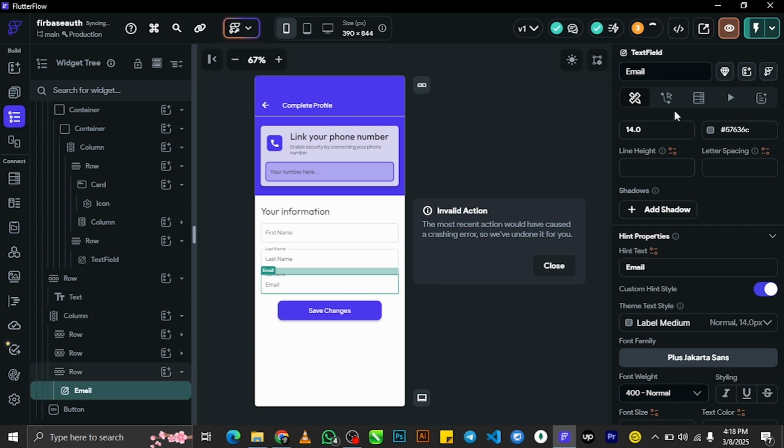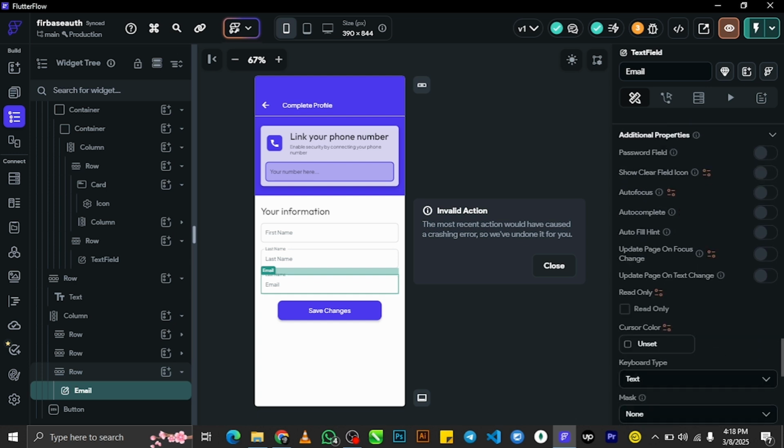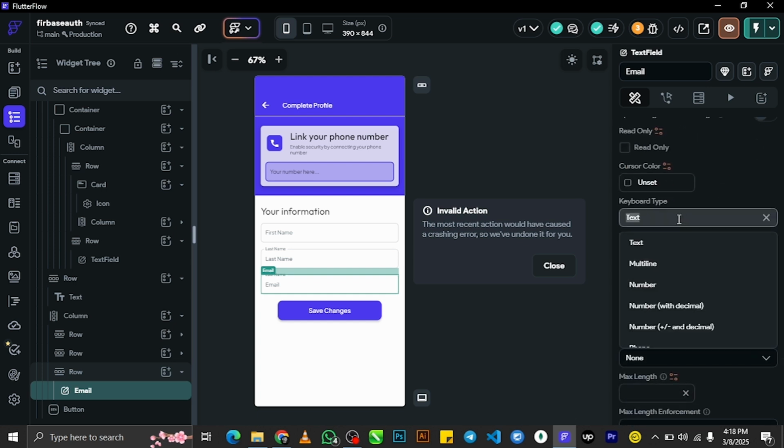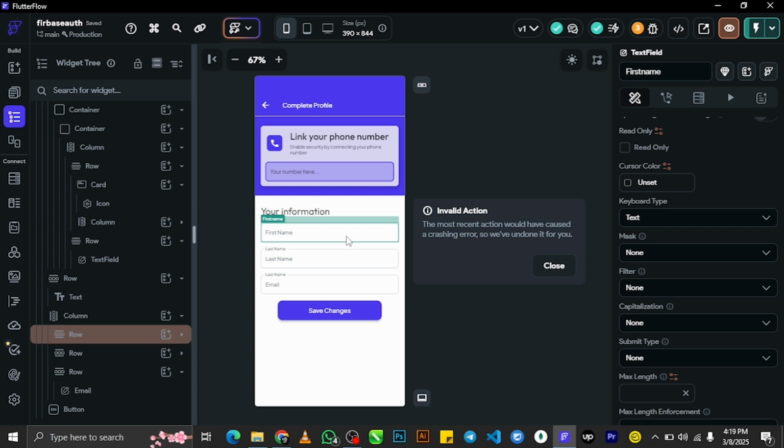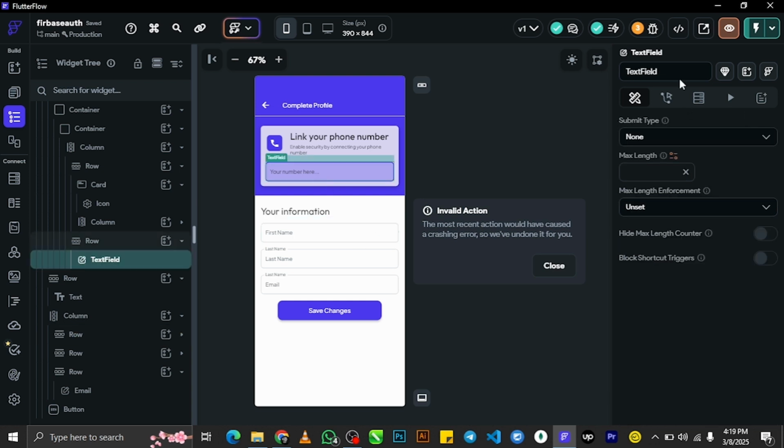All right, so this is going to be email, and the hint is going to be email, and also at the bottom I'm going to be saying this is going to be email address. All right, and this one is going to be text. Also this one is going to be text. Here is going to be phone number.